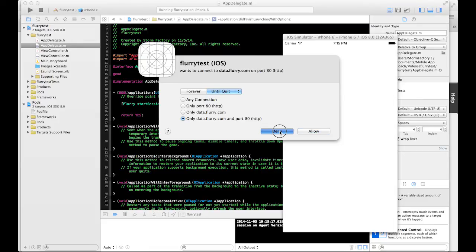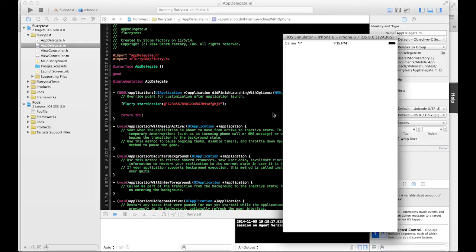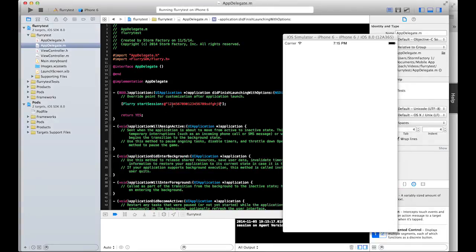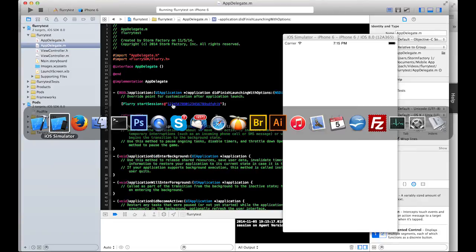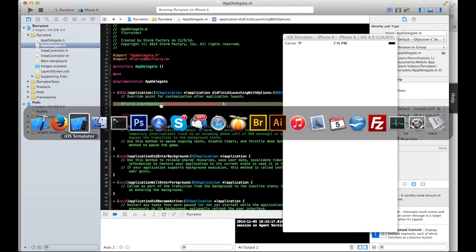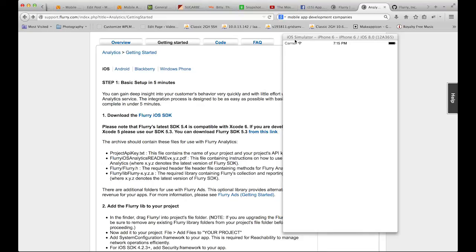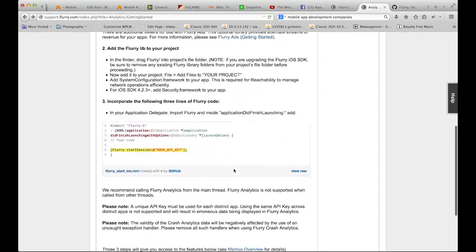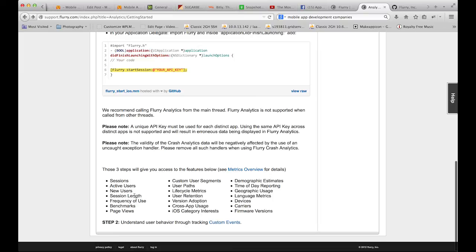It's 2 lines of code. Flurry is done. And I know it seems so simple, right? So I'm going to deny because I made up my app ID, that's clearly fake. But for that 1 line or 2 lines of code, you have to import Flurry, and you have to do your Flurry start session here. But other than that, for those 2 little things, here's what you get. Let me close this. All right, you get all of this. Sessions, active users, new users, session length, frequency of use, benchmarks, page views, and so on. And it took 2 lines of code and less than 5 minutes.